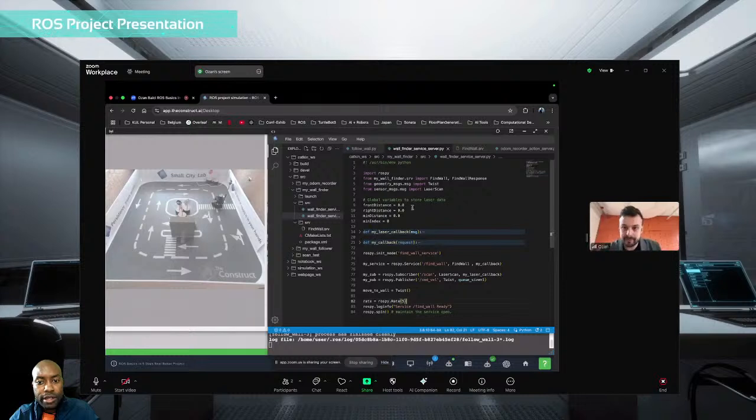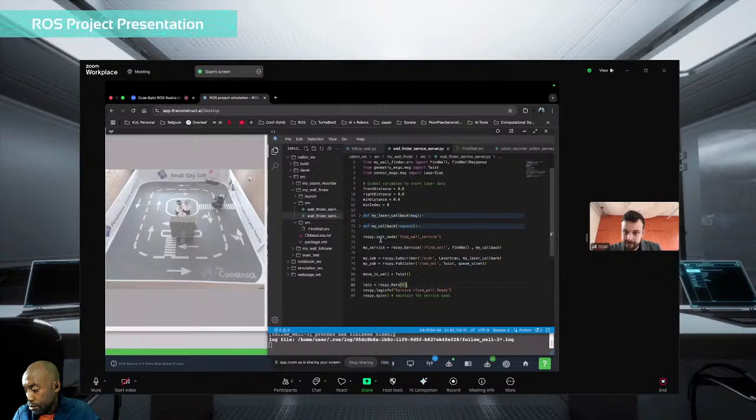So here, first I define my global variables. These are the variables that I need during the process: my front distance, my right distance, the minimum distance, and the index of the minimum distance, which I will explain later. So here I initiate my code. I initiate my server again, just like in the previous one.